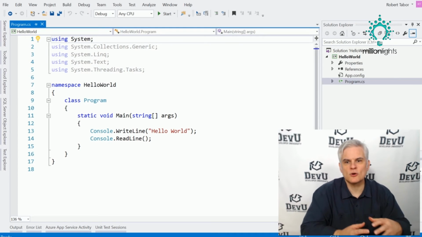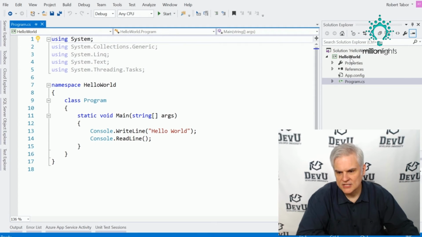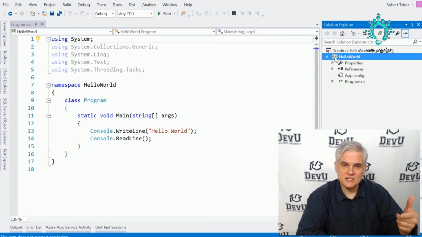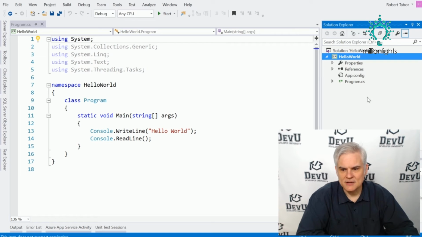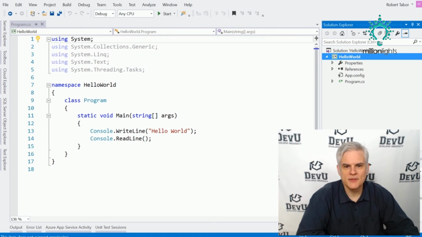Now files and important settings are organized into a concept called projects. You can see here this word Hello World is actually a project. There's a little C# icon next to it letting us know that this is a C# project specifically. And projects get compiled into a single .NET assembly, which we'll talk about later.